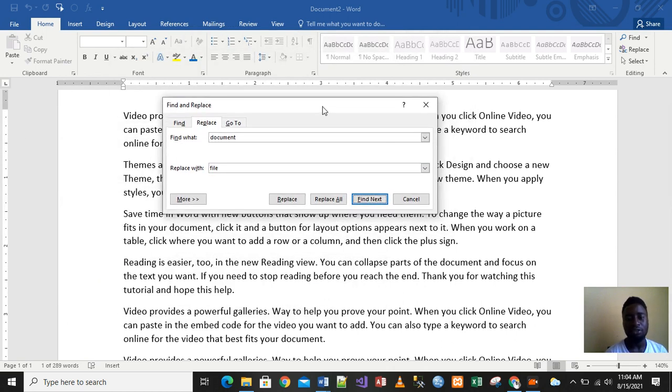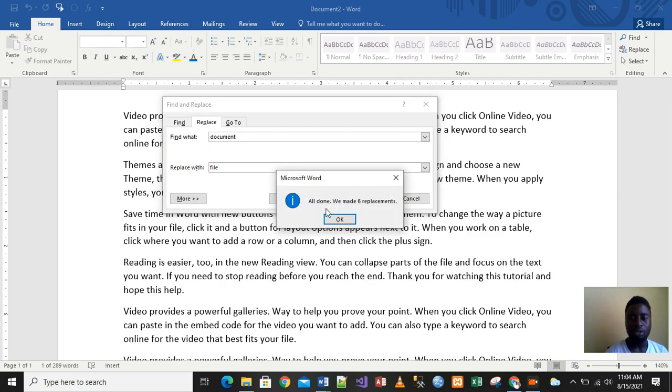We can see the document. So what are we finding? What are we doing here? We are replacing. So now let's say replace all. We made 6 replacements. Since before this time we have 6 different areas where the document was located, now we have replaced those 6 areas.